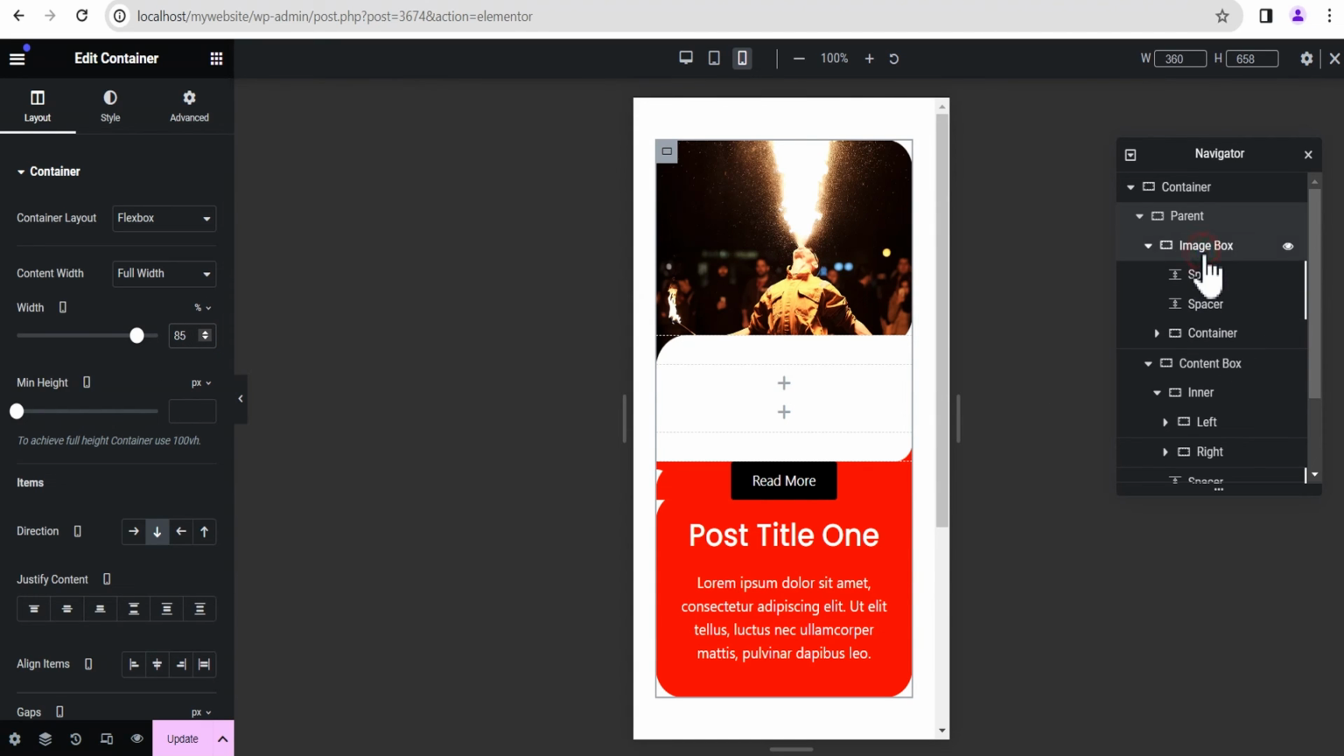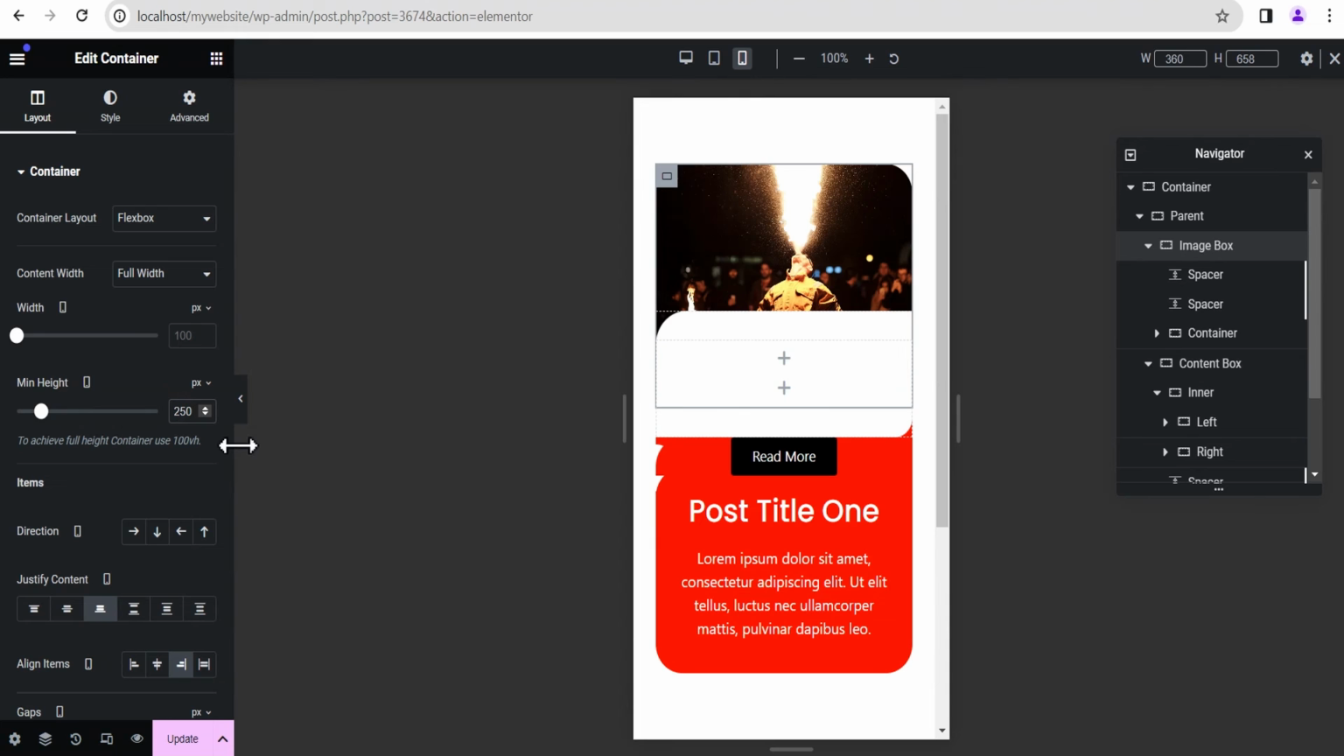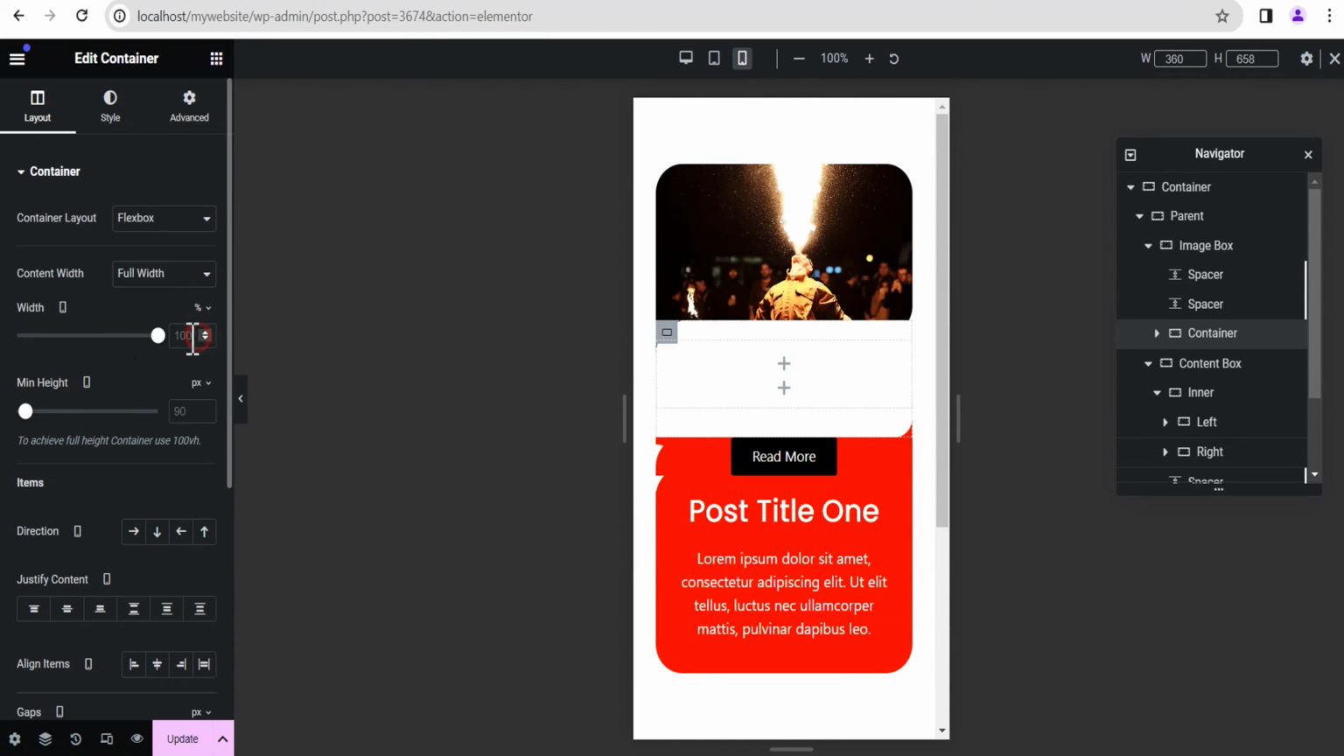The next thing we're going to do is come over to the image box container. For the image box container, go to the layout and change the minimum height. Let's give it a minimum height of 250. Then for the container within the image box, let's give it a width of, let's say, 60%. Let's see. Okay, all right.